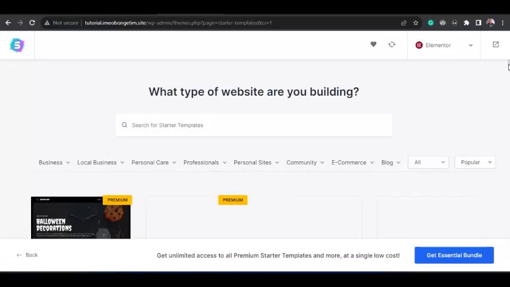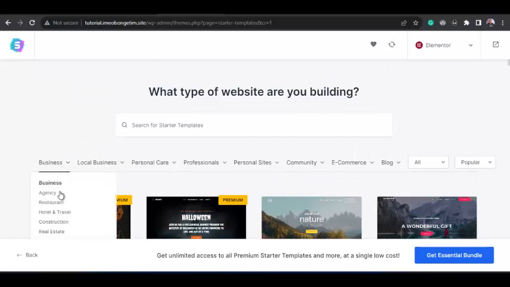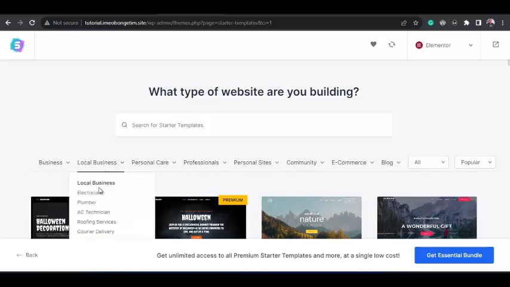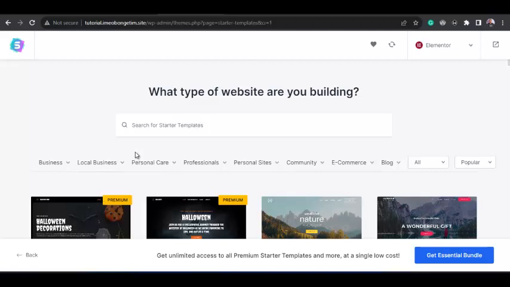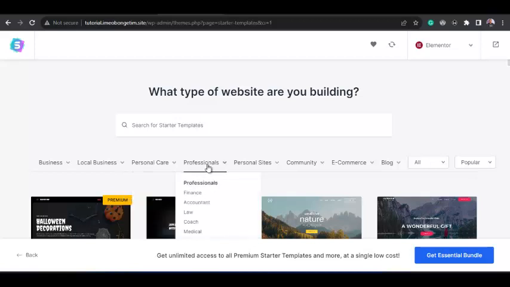And here on this page, it shows us different templates you can use. So as you can see, you can select for business. You have agency templates here, for hotel and travel, you have for construction. You have for local businesses, if you want the website for an electrician, for a plumber, for an AC technician, or for a courier delivery. You also have for a salon, beauty, fitness, yoga, spa, and massage.